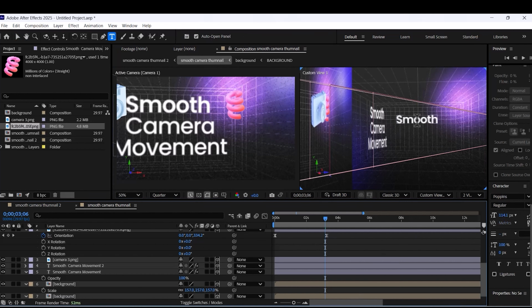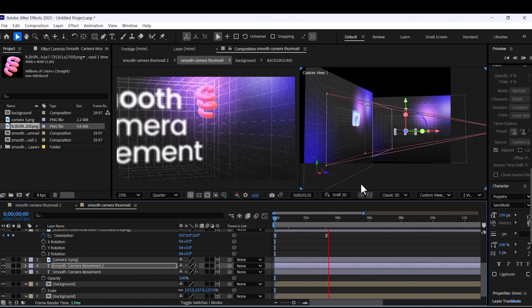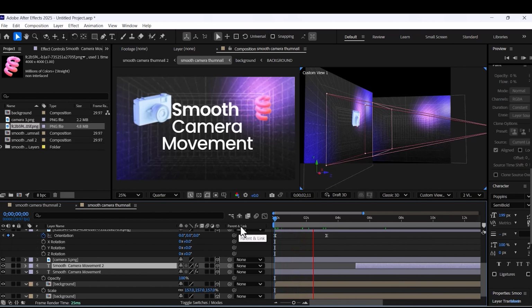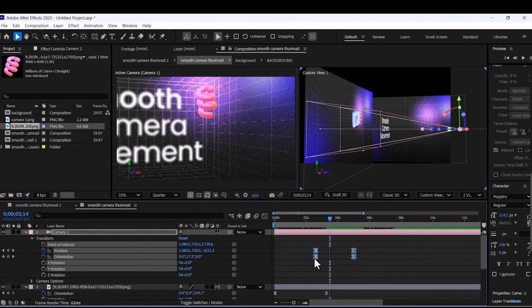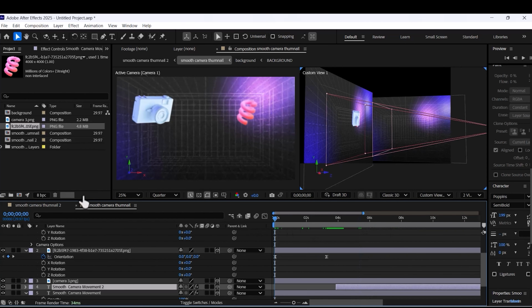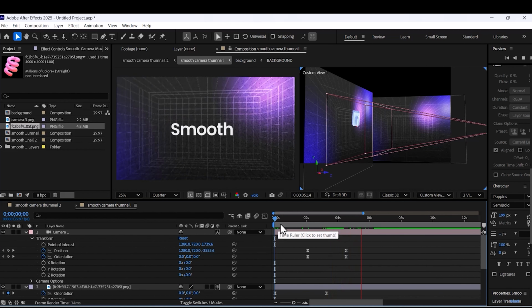Now it really feels like we are inside a 3D space. Adjust elements as needed to complete your scene. By using this method, you can easily create a smooth and cinematic 3D camera movement in After Effects.